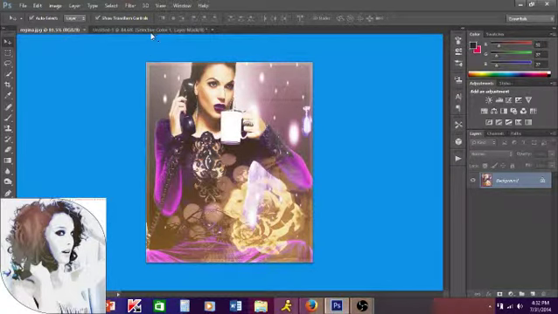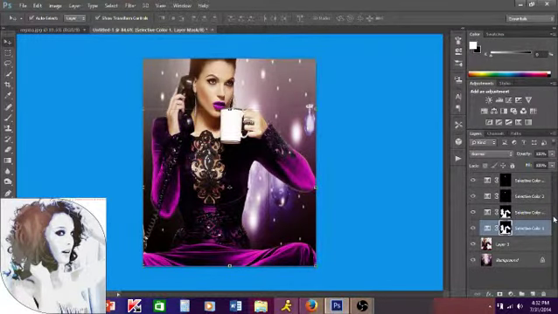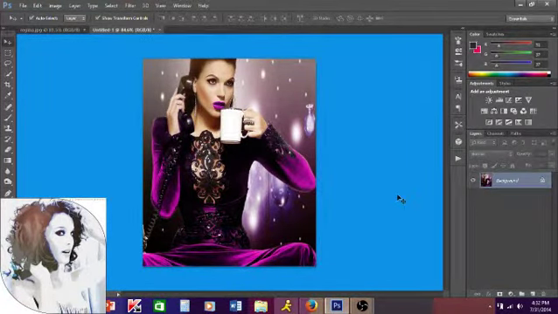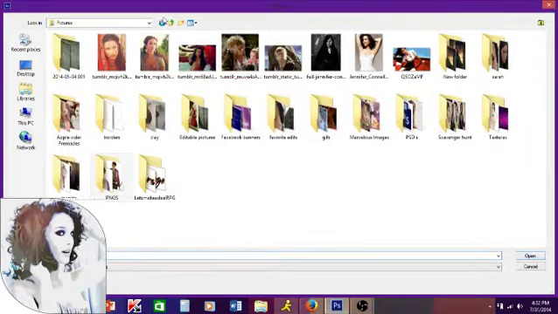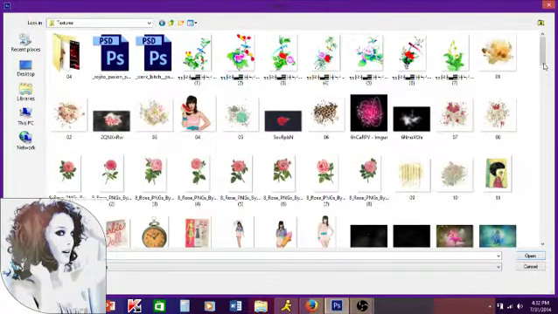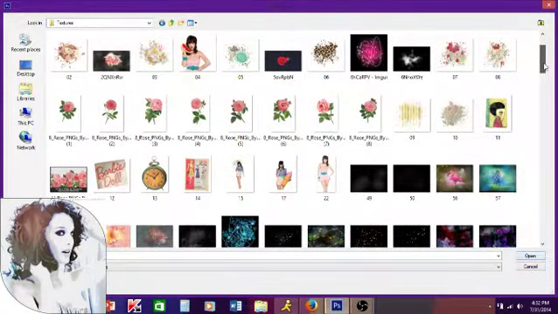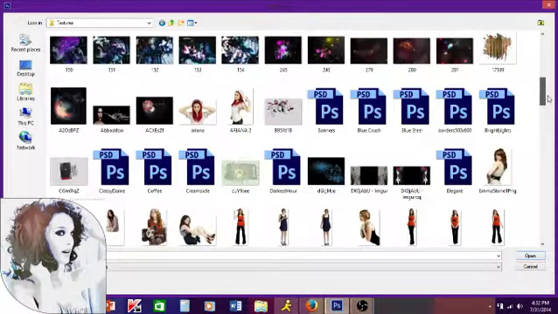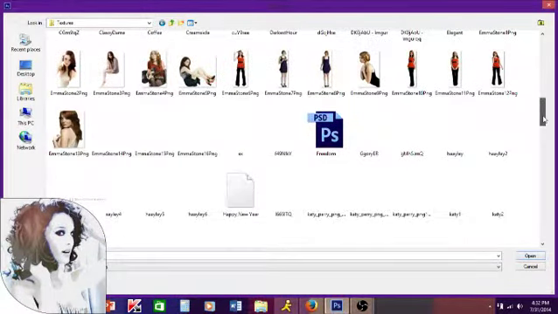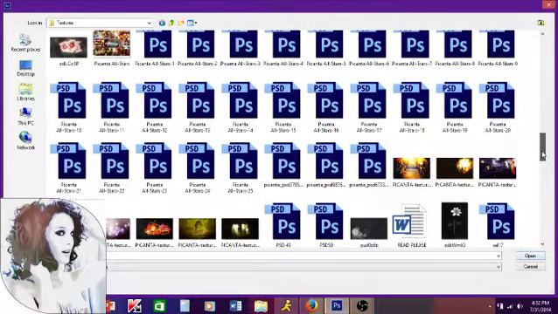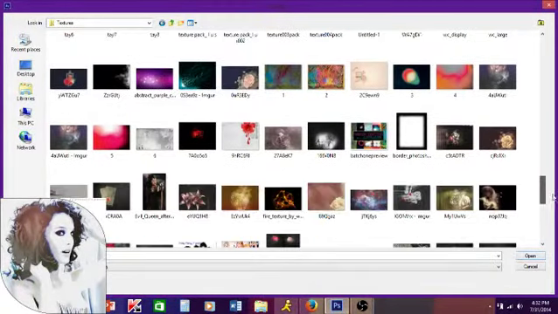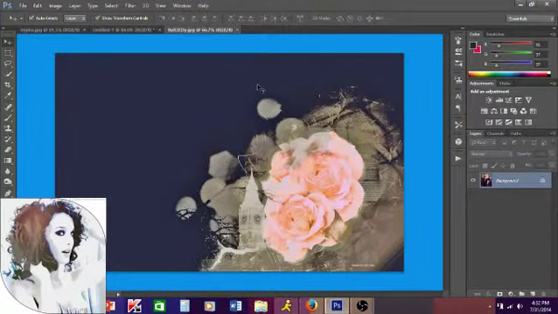Then you're going to click your background and go ahead and flatten your image. File, open. The next thing you're going to open is the flower texture I used, which is in my textures, and it's down here. So I have a lot of textures, oh my goodness. I don't even, there it is, right there. Okay.